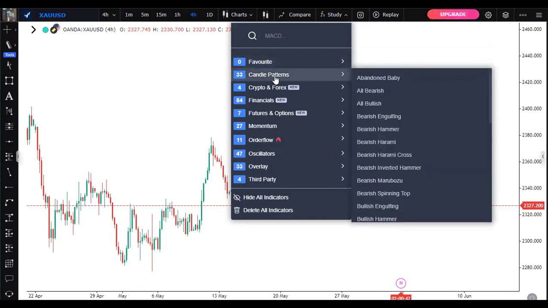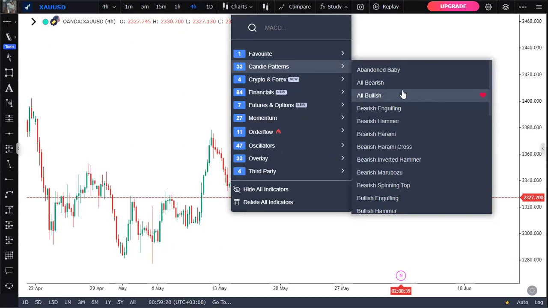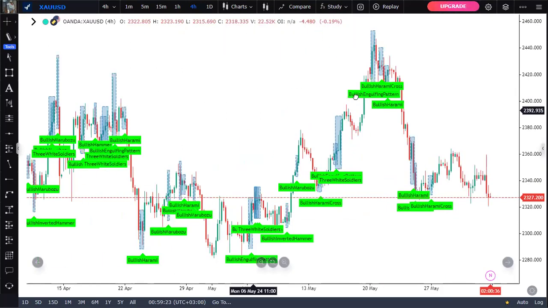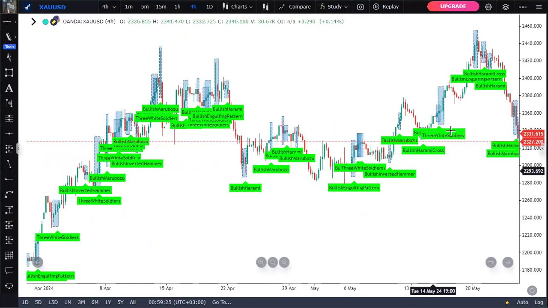So we come here on these patterns. You can see candle patterns. You can choose what you love. For example, if you love all bullish, do this, and you tap on it. Let's see what happens here. It shows you all the bullish candles. You're seeing that.